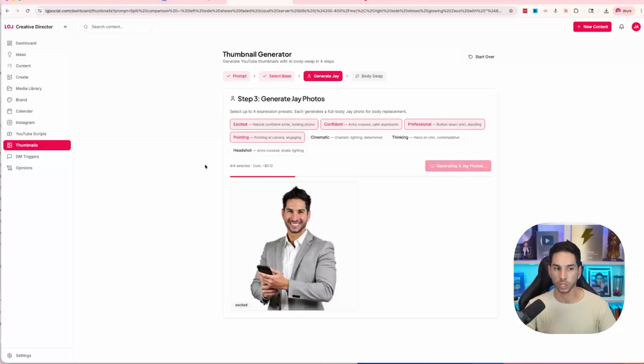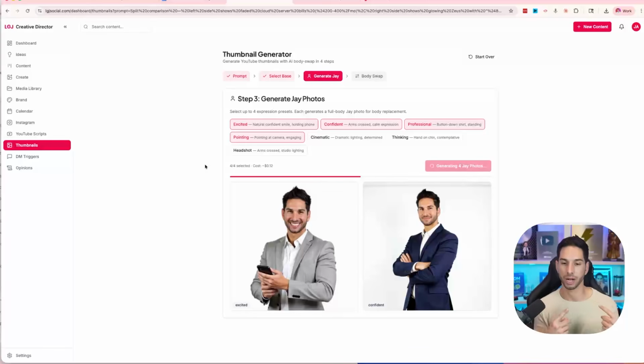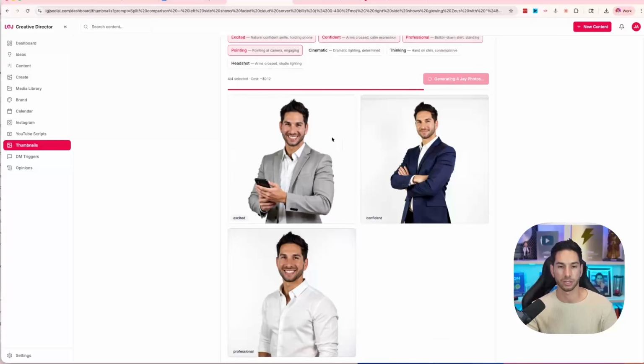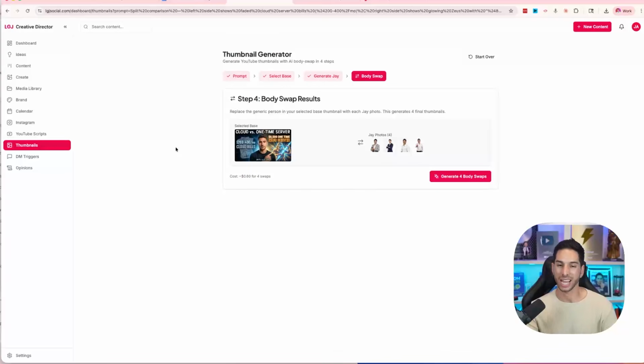And again, this works because I've got a well-trained Lora. The Lora is the trained model that understands my face, my body at different facial positions. This way I don't have to do a photo shoot each time that I want to generate thumbnails. It just does it for me. So it's doing this in some different poses. I told it not to use exaggerated facial expressions because it just doesn't do those so well.